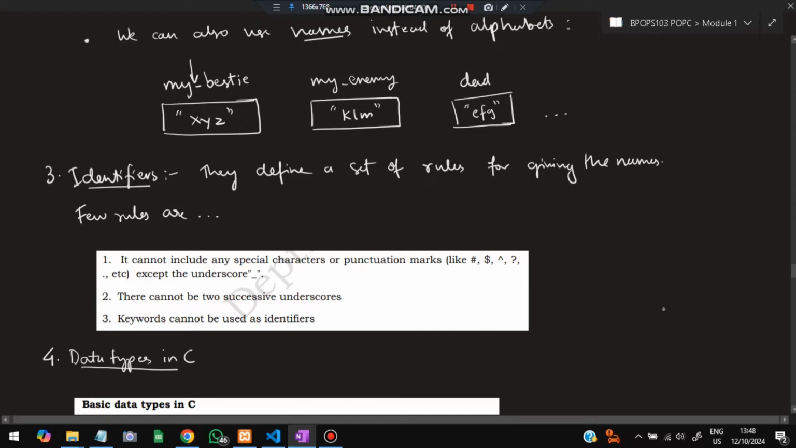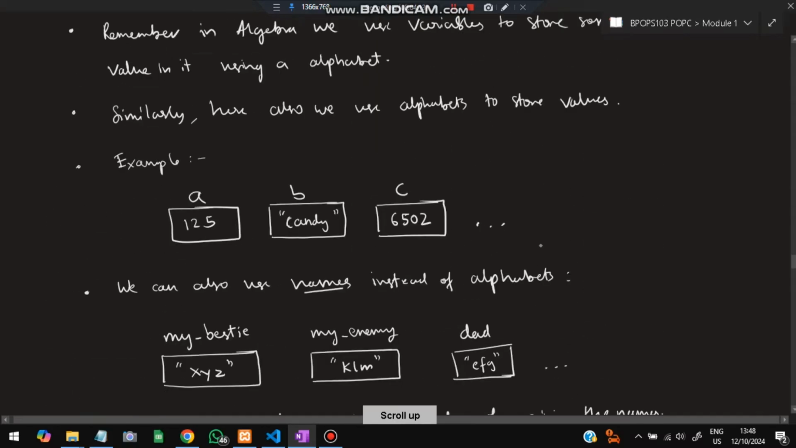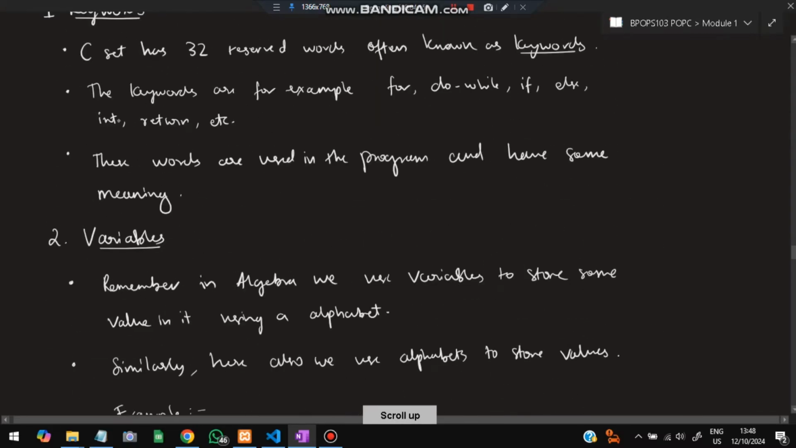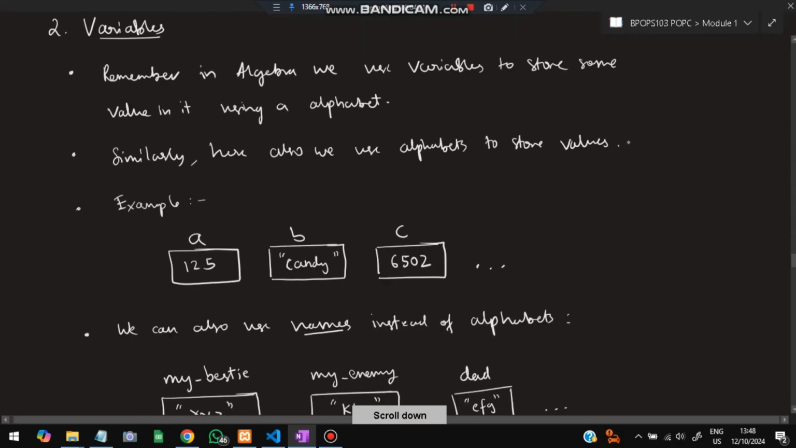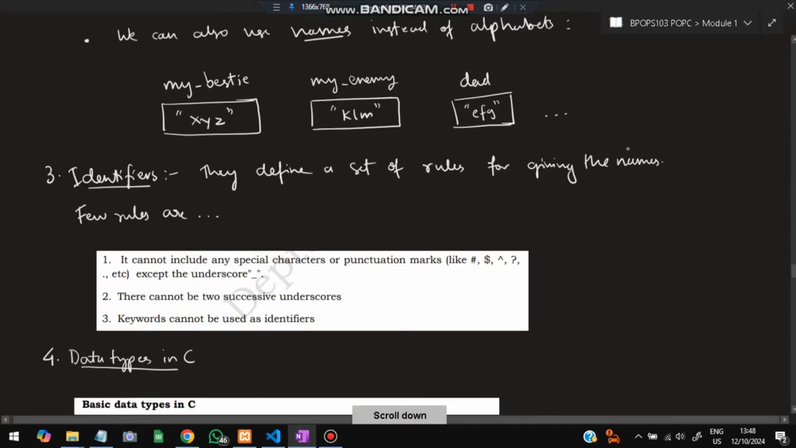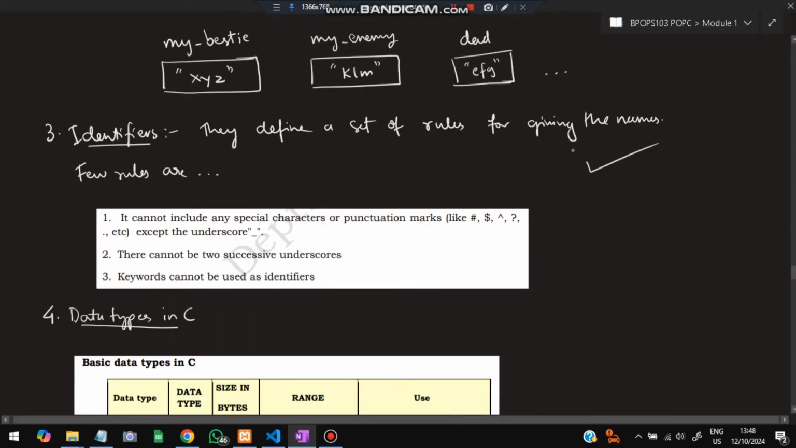And there cannot be two successive underscores. You cannot have successive underscores like this inside a name, a__b. This cannot be used, but a_b can be used. And keywords cannot be used as identifiers. The keywords which I just showed you, we cannot use a variable to name int, we cannot use a variable to name for, we cannot use a variable to name else, because those are reserved words. We cannot use them for naming our variables. That is called an identifier and its rules.